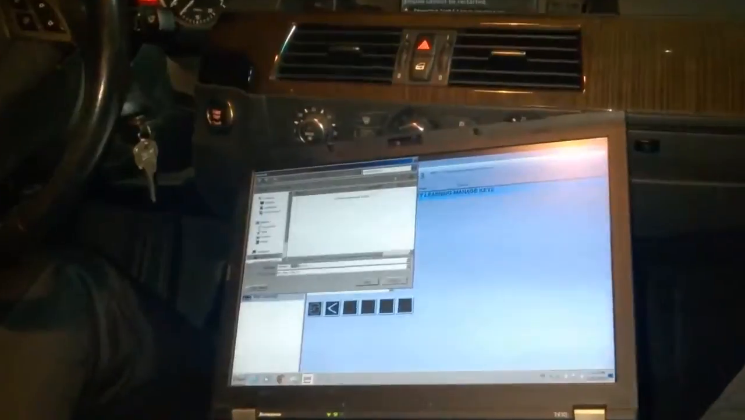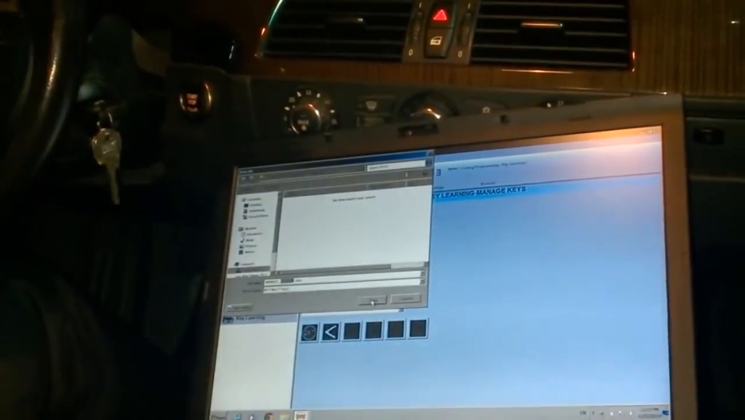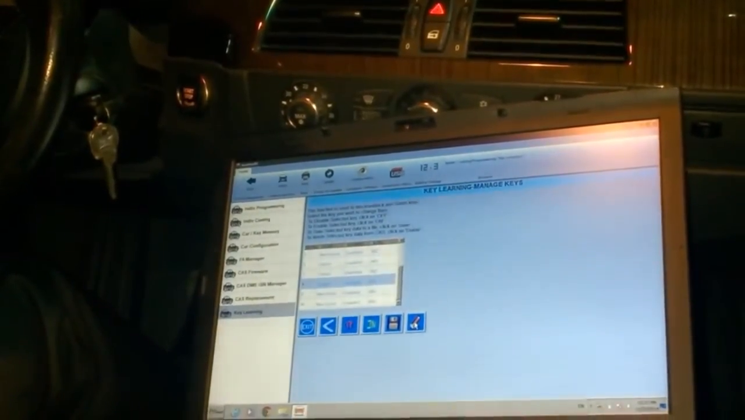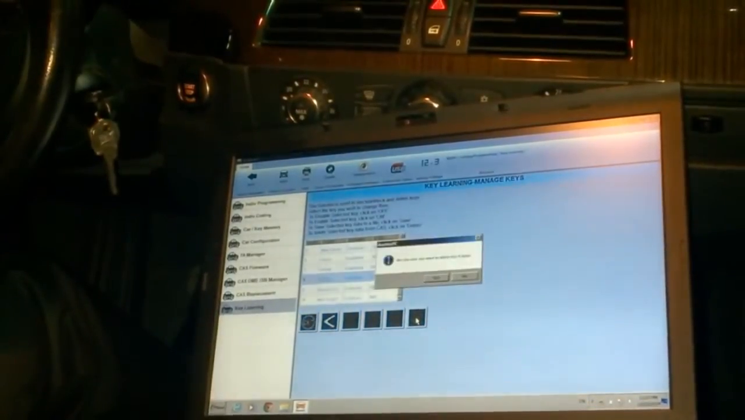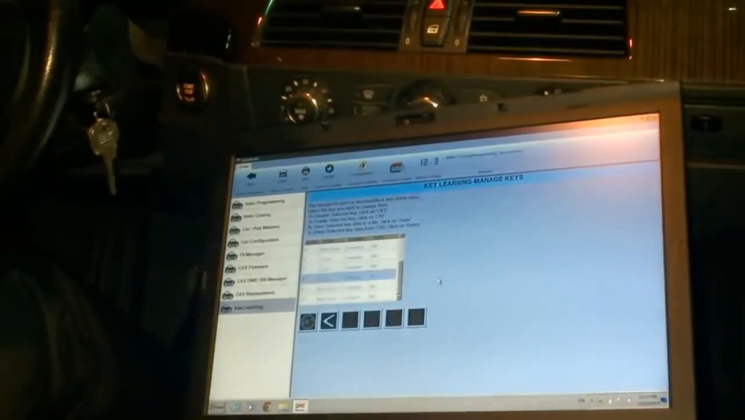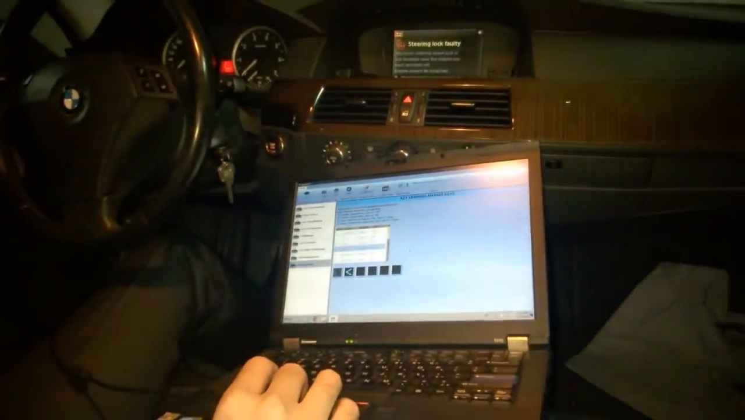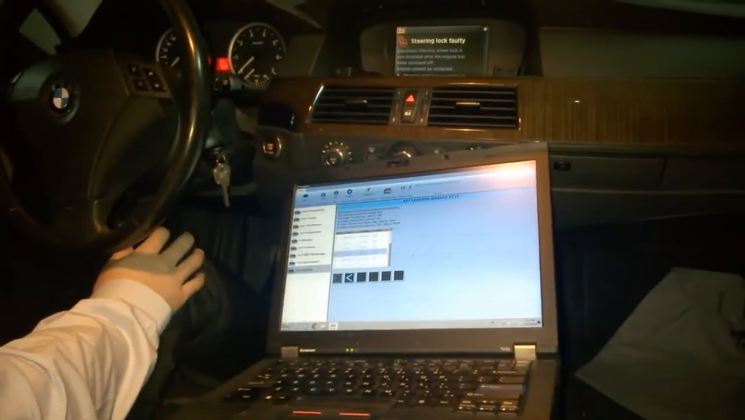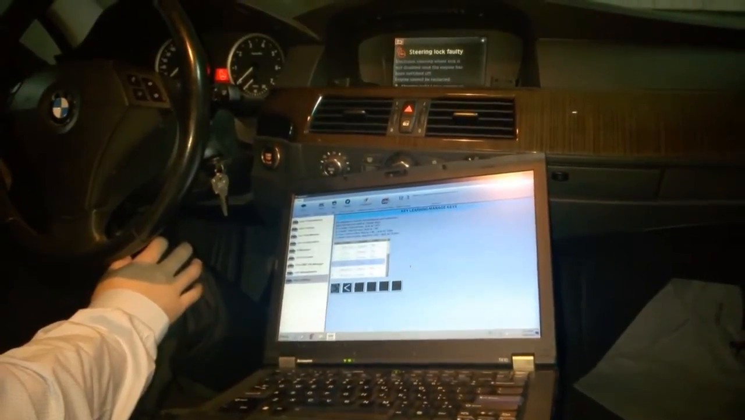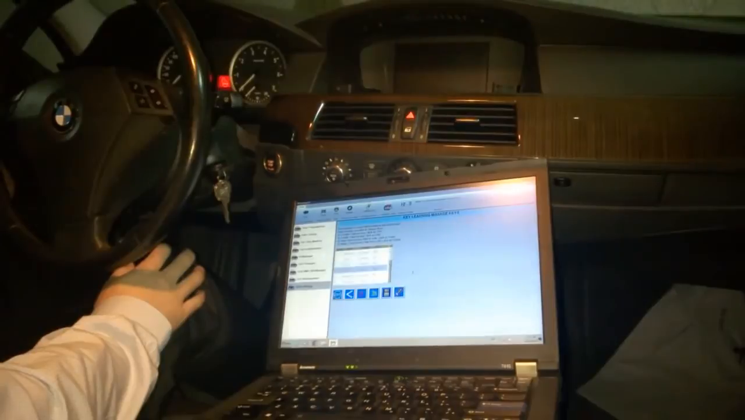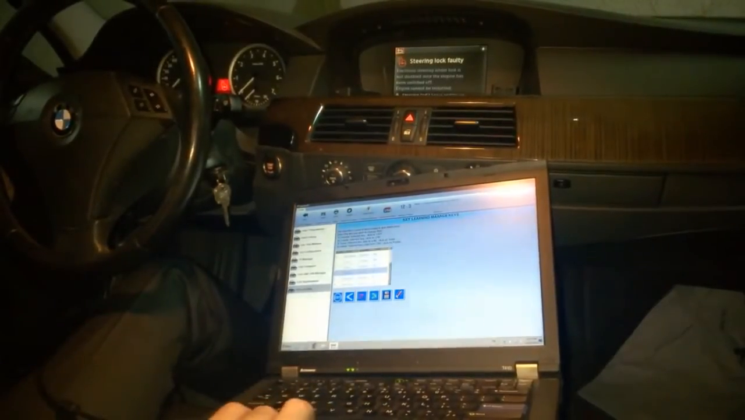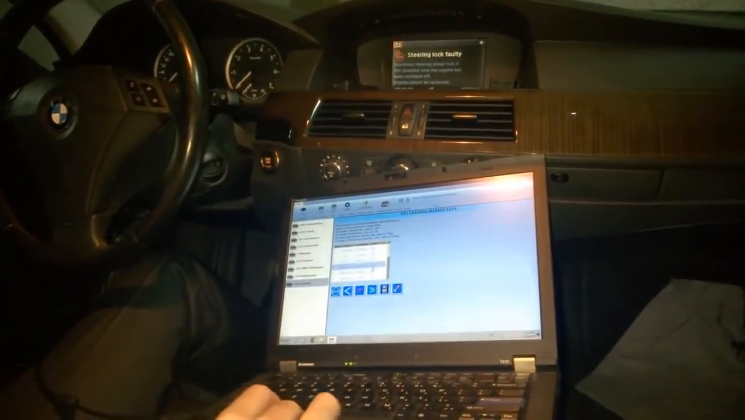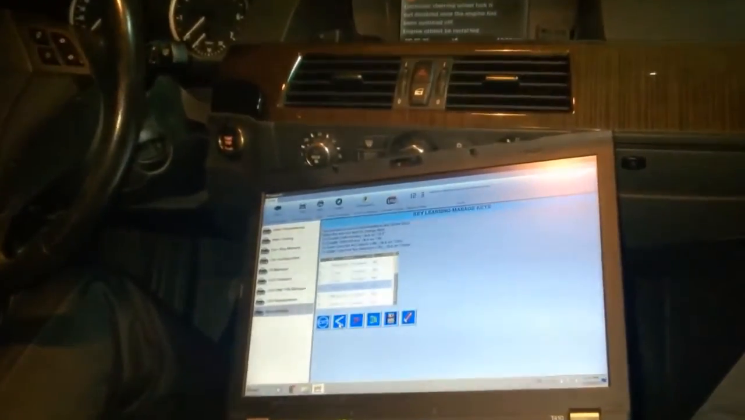Now this is the ID of the key, so I can know it later. Save, and now I can go to delete the key. Now it's not used, so we can rewrite on this key. Now let's imagine that we don't have any key and we want to program a new key for this vehicle.